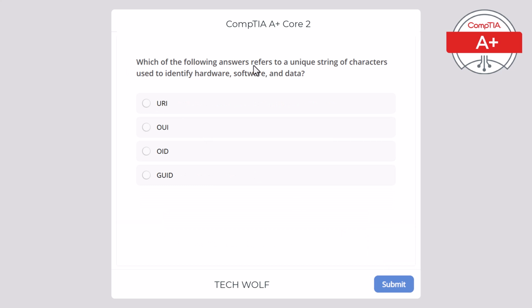Which of the following answers refers to a unique string of characters used in identifying hardware, software, and data? URI, OUI, OID, or GUID. And the correct answer here is GUID.